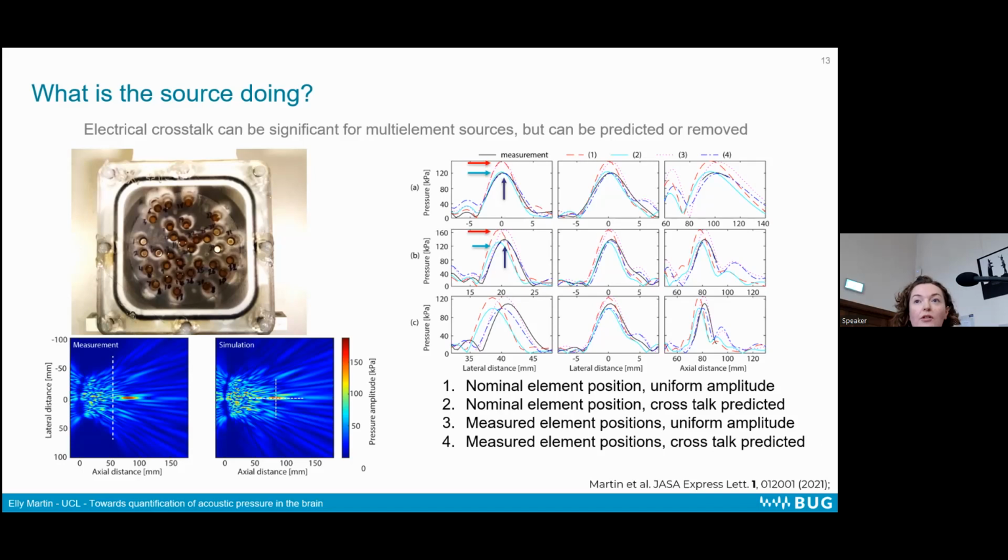So then if you do holography and you back project, you can pick out exactly where all of your sources are, so in your model, we then place them exactly where the elements are in real life. And then you also predict this electrical crosstalk. Now you get agreement between the measurement and the model. So that's shown here by these lines.